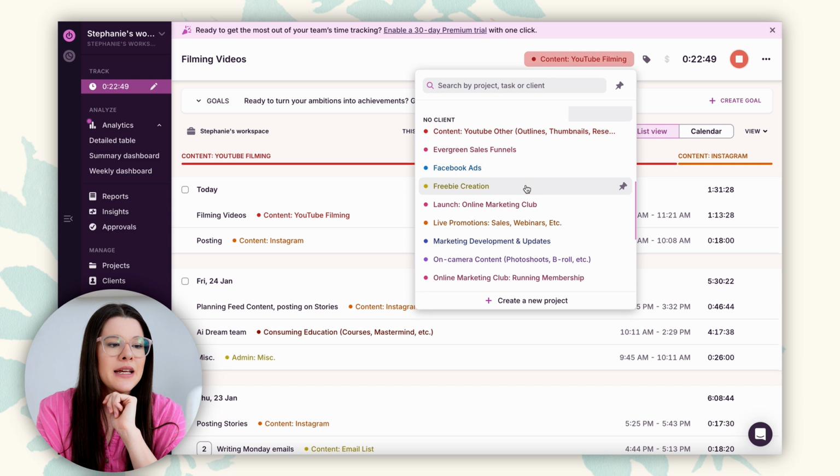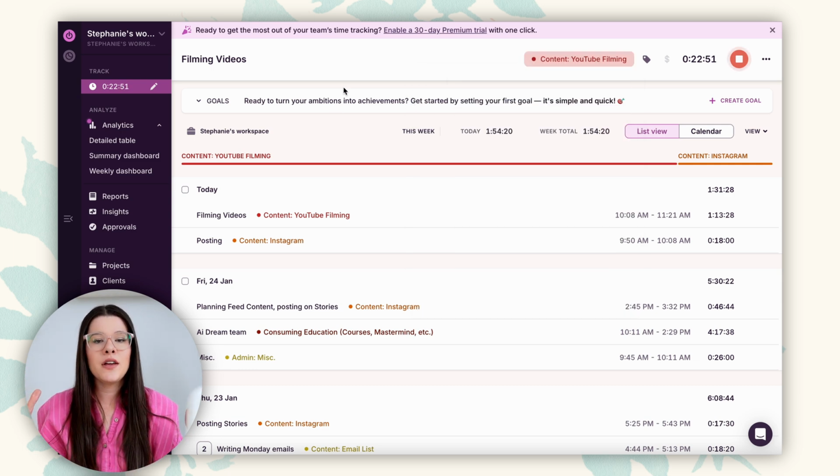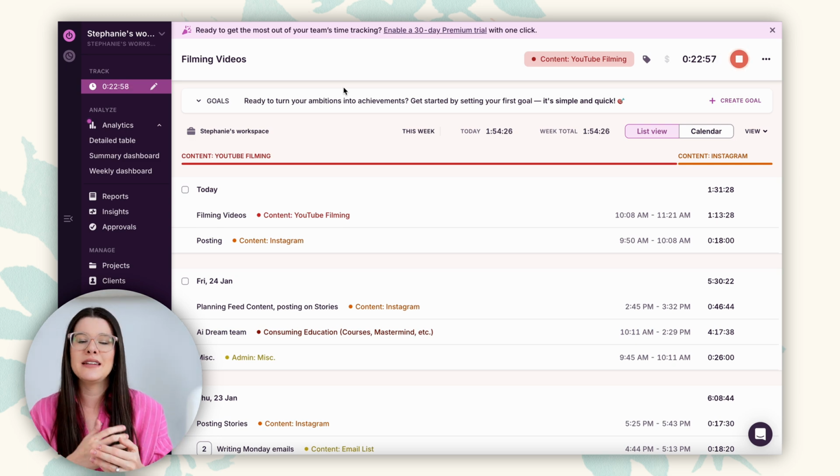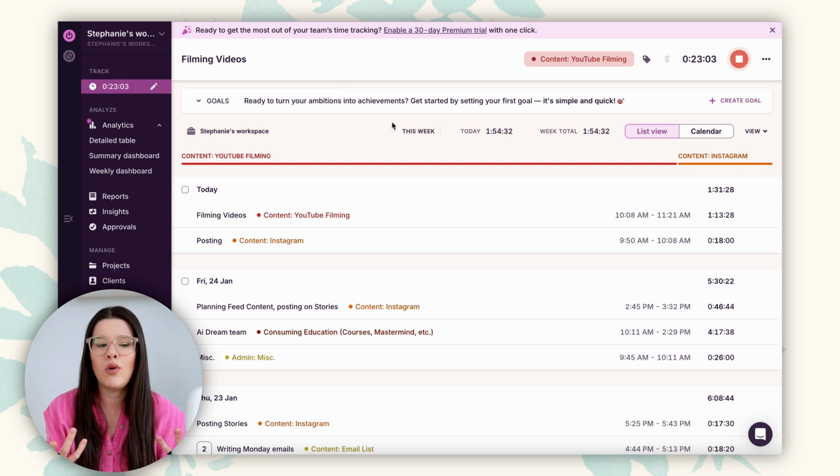Yeah. So this really helps me to categorize and see from like a bird's eye view where I'm spending my time. And then I can always go into each project and see specifically what tasks I was doing and if there's anything I need to cut out or hand off or whatever it is, right?